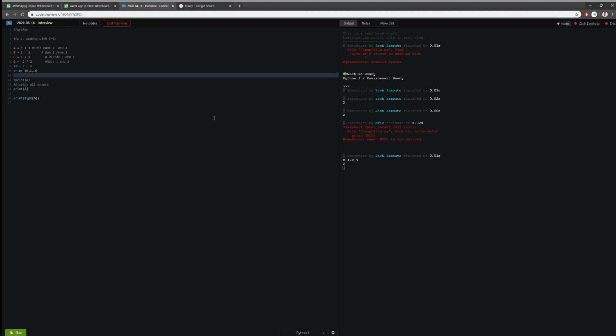Would it print out the whole algorithm and the answer? Kinda. We'll run it real quick. It says class int. So it's basically saying that A is an integer, or a number.